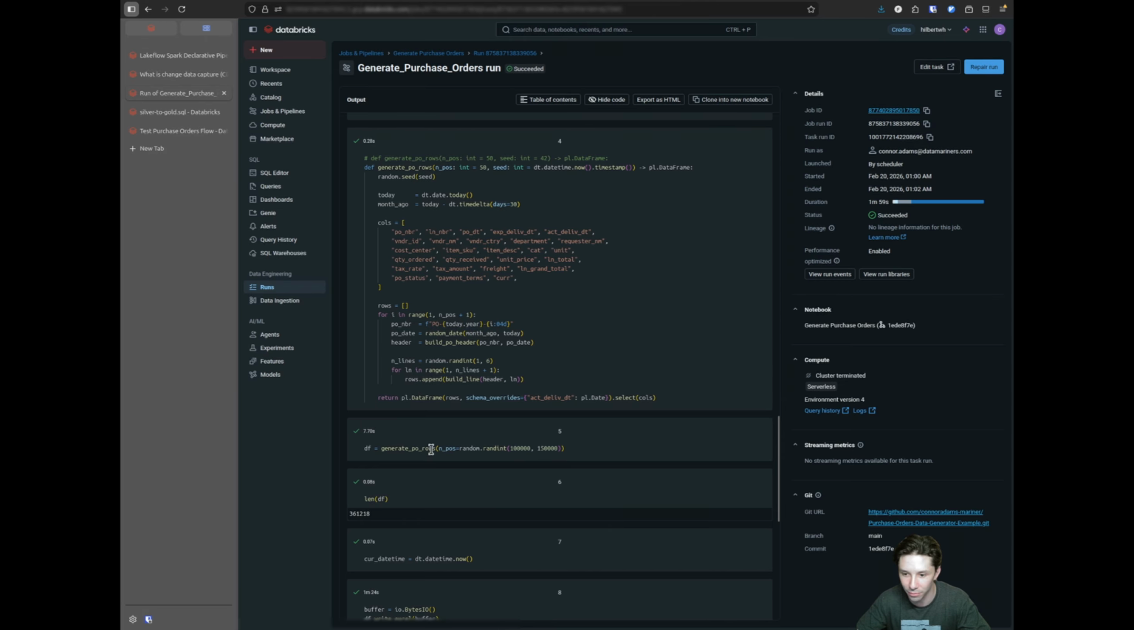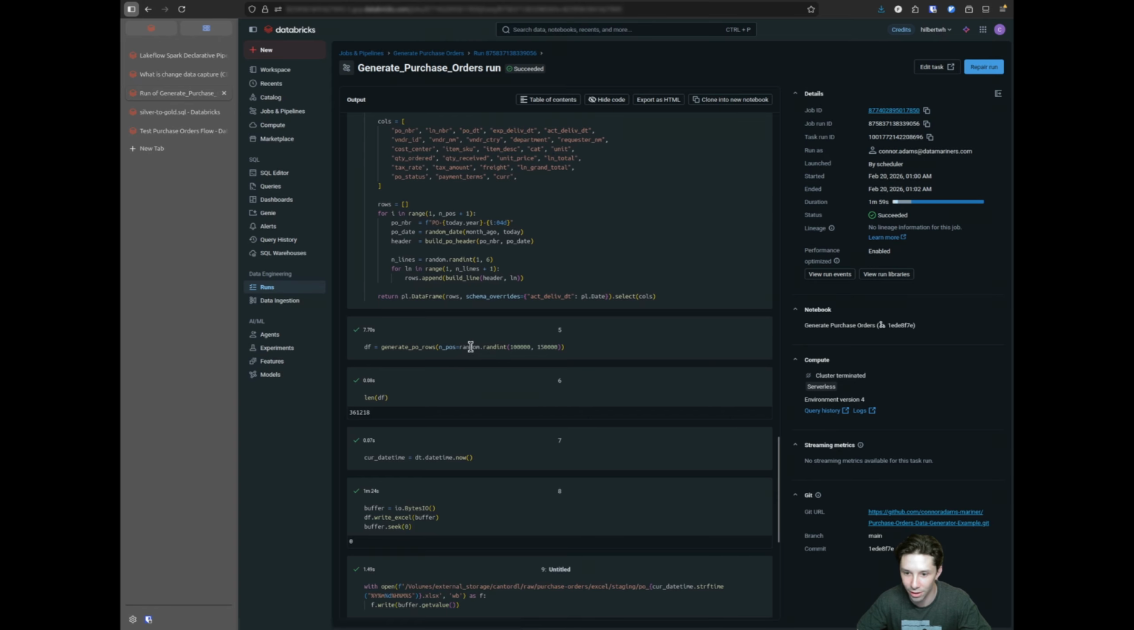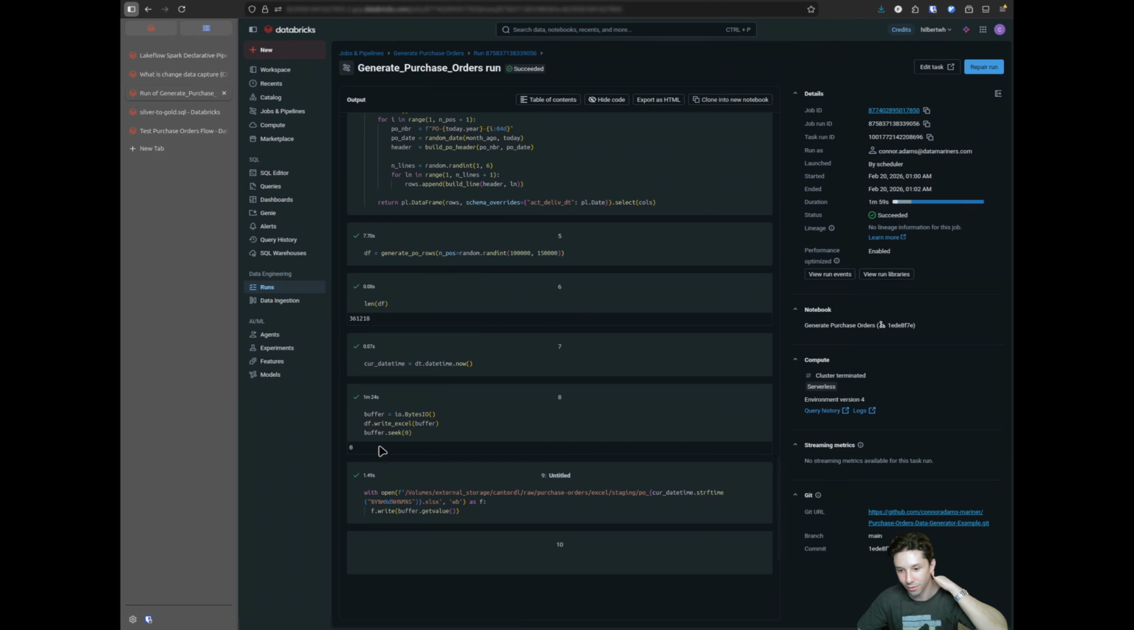And then it assembles it. And then I just try to randomize it a little bit. And in this one, there should be 361,218 rows. So that's how many rows are going to be in this Excel file. Then right here, I write it to a volume, which is a cloud storage for me. So we just create an external volume to the cloud, our cloud storage. And then we just save that as an Excel file just for now.